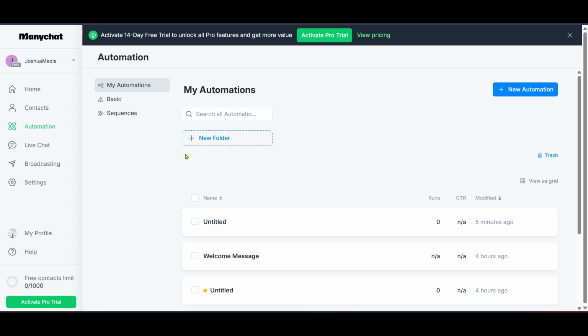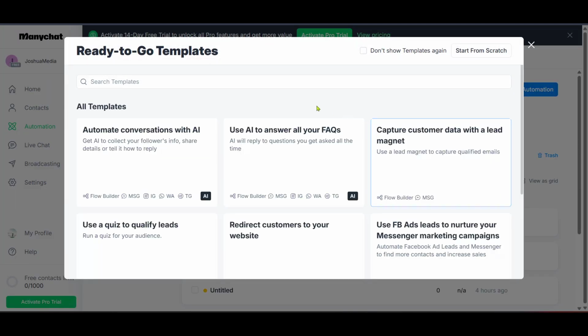Now, to create something new, click on New Automation. This option will open up a space where your creativity can come to life. It's where you design the workflows and sequences that allow your bot to engage with users. Don't worry if it seems complex at first, it gets easier with practice.